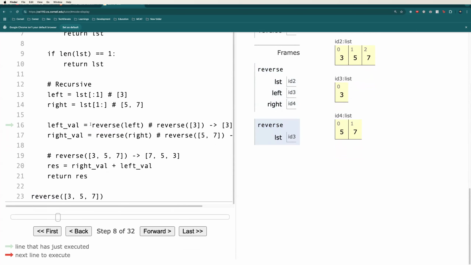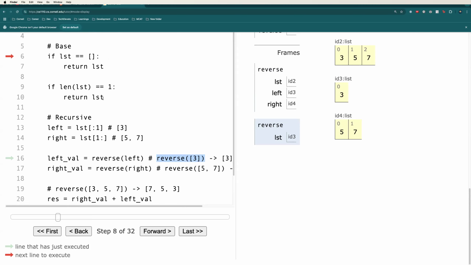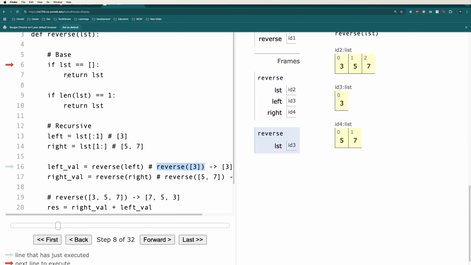So now it looks like call reverse on 3. The big problem you were supposed to solve was call reverse on 357. But you broke it down into a sub-problem. You're like, well, that's the first part. Let me call reverse on 3. And then it begins to execute the code from scratch again, anew.